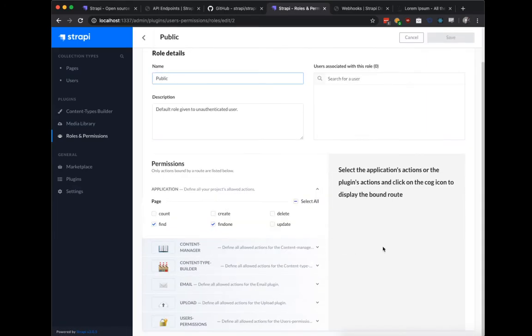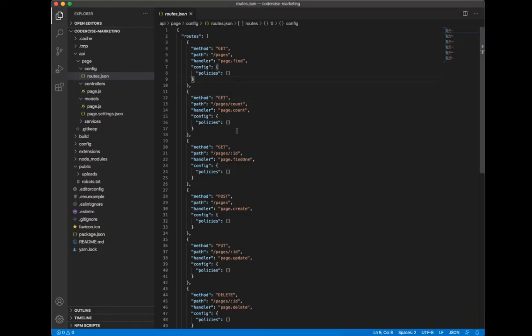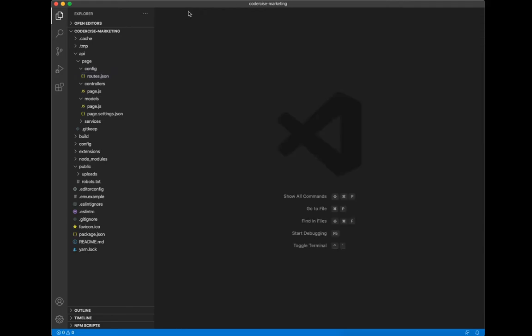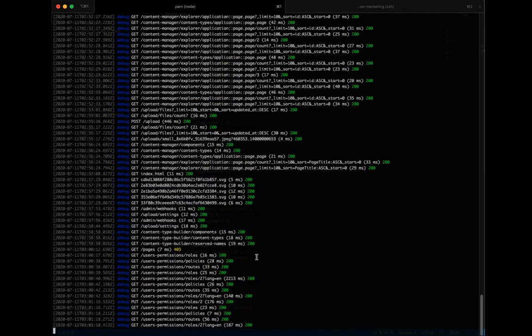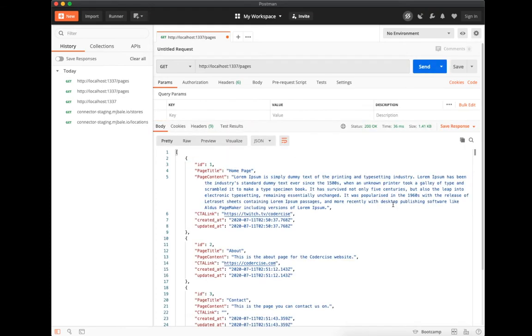So I'm going to save that. I wonder if that updated my routes policy. Let's close it and reopen it. No. And it did not need to recreate or reboot the server, which is good. I'm going to try that route again.